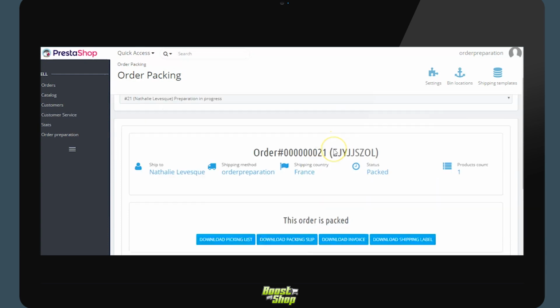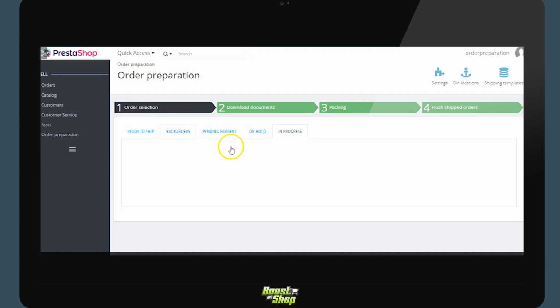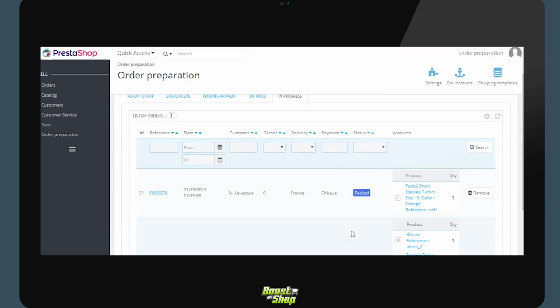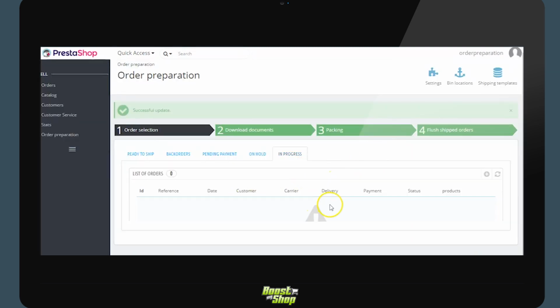The preparation is complete. We can see the orders have correctly moved to the ship status. However, the tracking number has not been added to the first order. As such, the status remains packed and not shipped. We can, in this event, flush shipped orders. This allows us to start a new wave of orders.